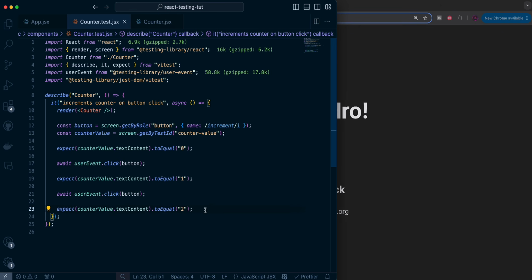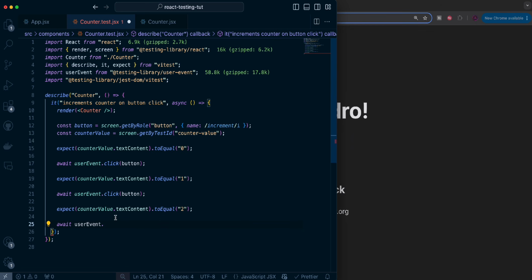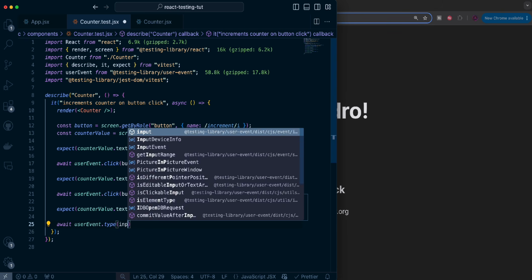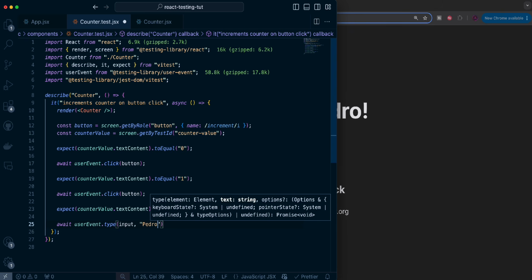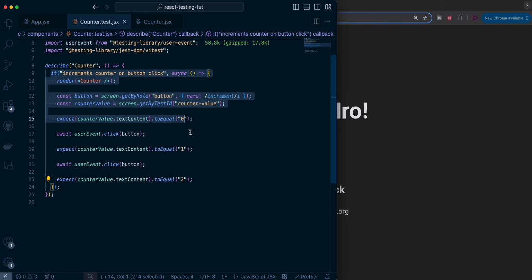There's different user actions you can test as well. For example, the user event API could test a copy action, like copying from the clipboard. It can test keyboard clicks and stuff like that. And if you have an input in your screen and you want to test typing something in the input, you can even call the type function, put whatever input it is, and then type a word like Pedro. We obviously don't have it in this example, but if you did, you can do that and then test what appears inside of that input. Now, this test is enough for this component, and this is the basic idea of testing user events.